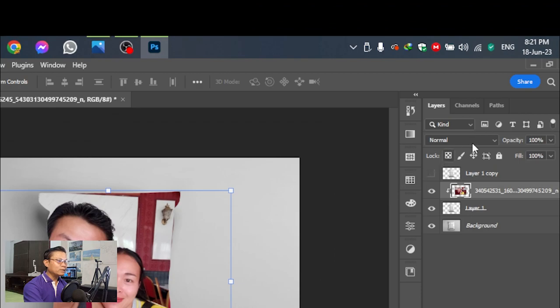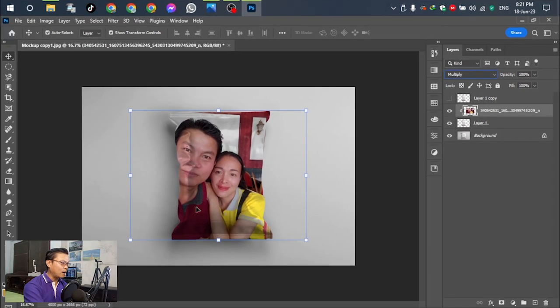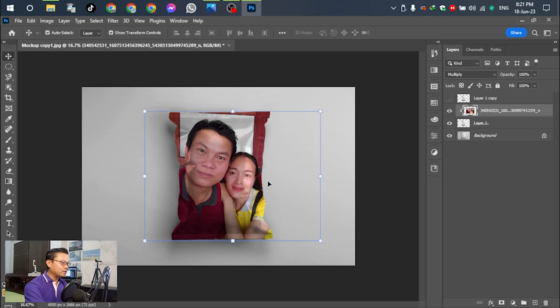And this layer, change the blending mode to multiply. Let's see how different it is. You can drag right, adjust the photo inside to catch up the package like this.